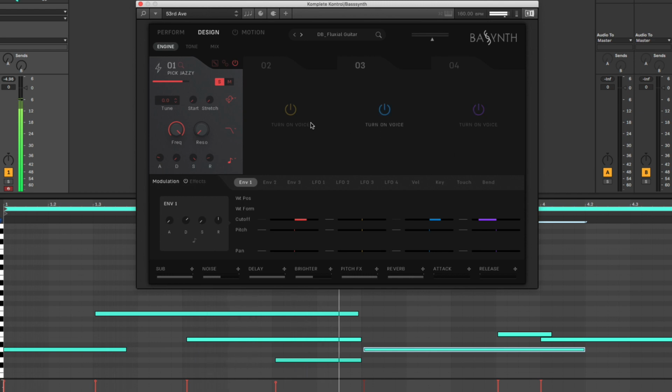Clicking the bird icon opens the voice controls pop-up. BASSYNTH features mono, legato and poly modes. In legato mode, the glide control sets the amount of time it takes to move between legato notes from 1 to 500 milliseconds.